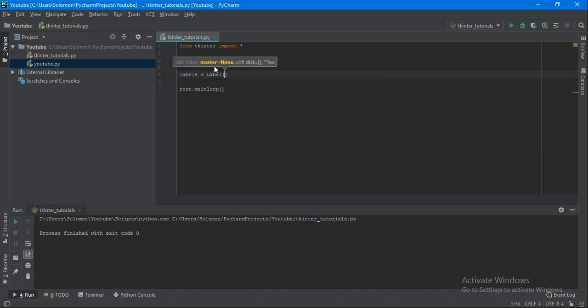It's going to be equal to the label method, and we're going to create a bracket, and inside we're going to use the root that we created, and we're going to add a text. In here we can actually put whatever we want.